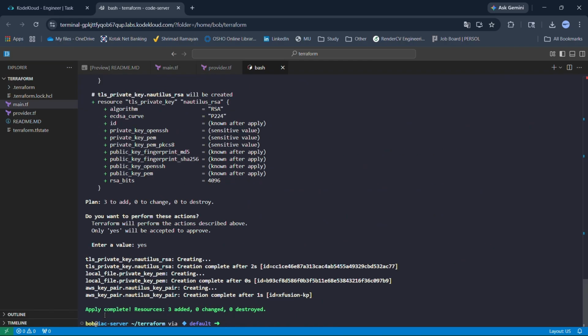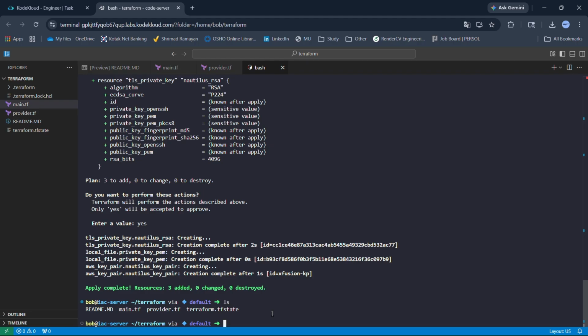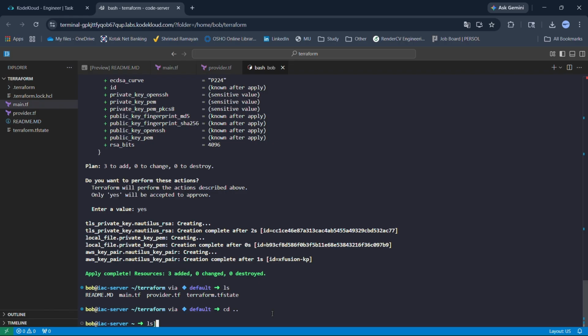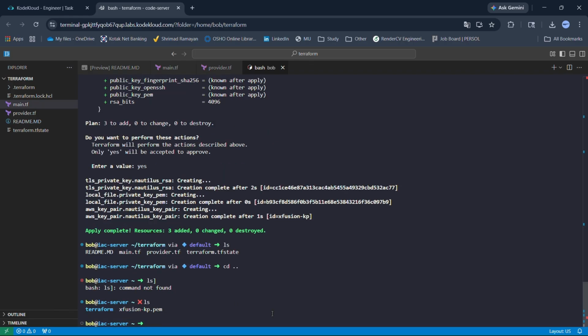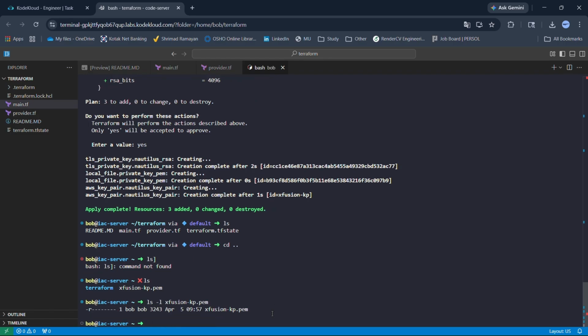Okay, so as you can see the output, three things were added. Here you can also run ls, it will be stored in the home directory of Bob. Okay, so xfusion.kp.pem file is available here, right? Also, you can check the permissions of this xfusion file, right? It is read only for the owner. So, if the file is present, that means Terraform successfully generated the key and saved it, right?